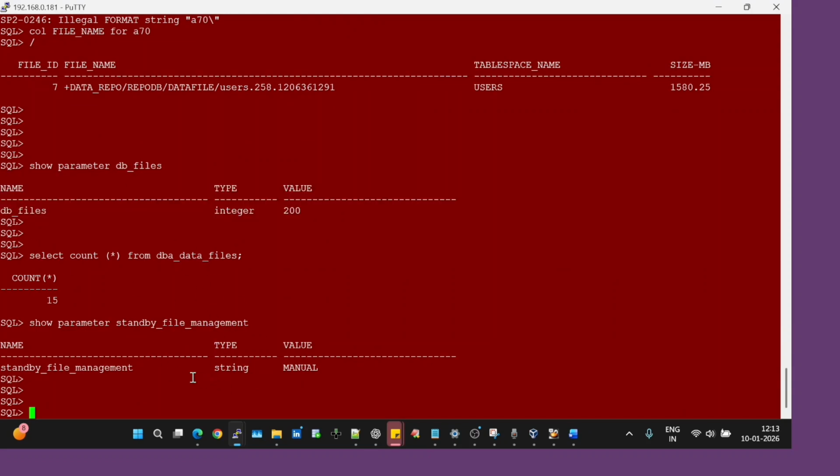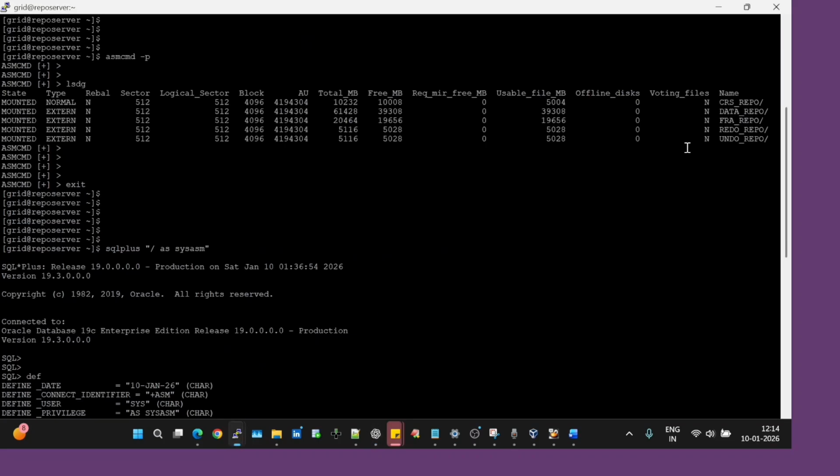Now it's time to add a data file in the tablespace. The command for that is ALTER TABLESPACE, and what is the tablespace name? Users. ALTER TABLESPACE users ADD DATAFILE. Here we don't need to mention a whole path like a file system, as we are using ASM. We have to just mention this group, this group name.